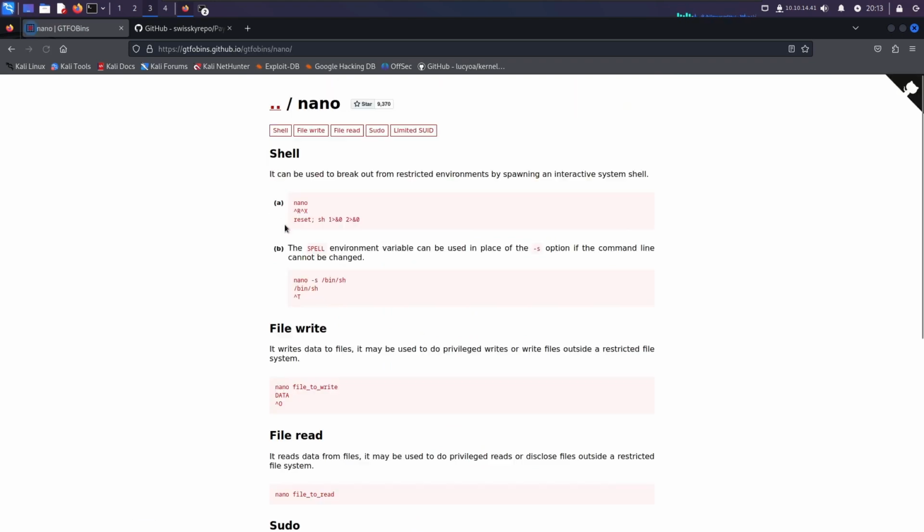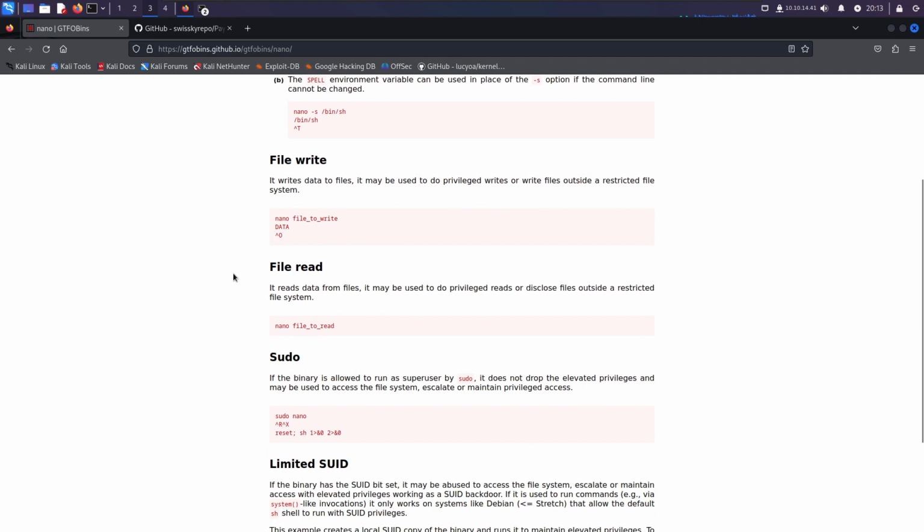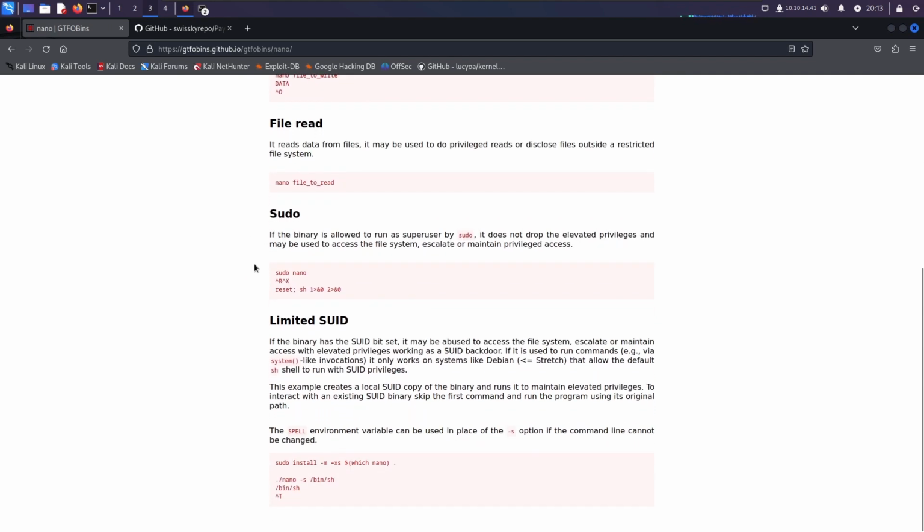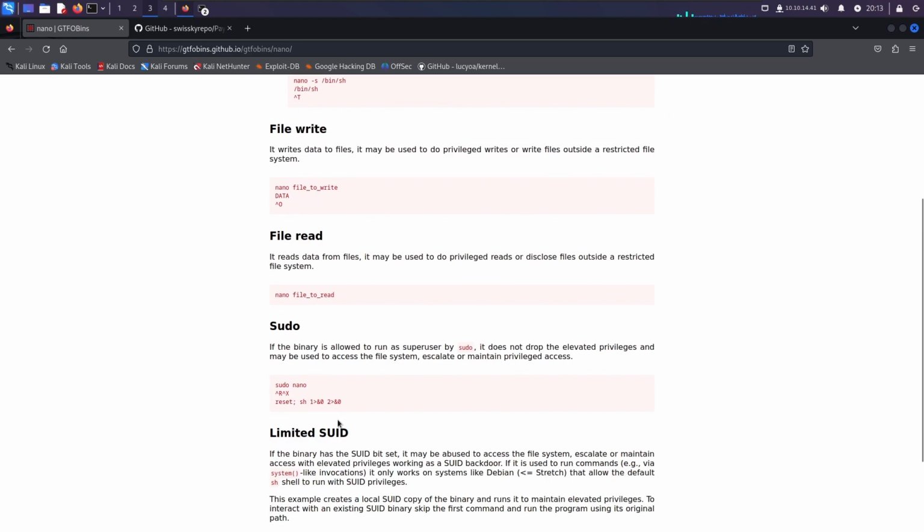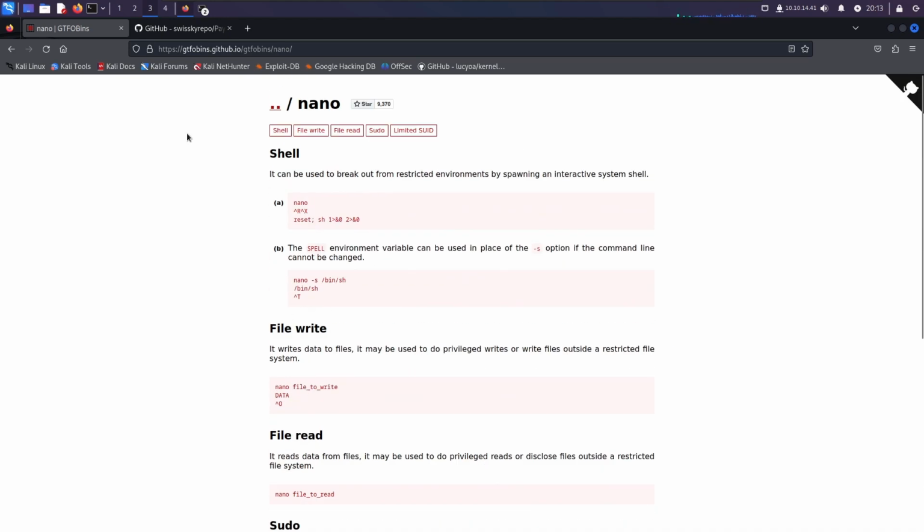So that's another good one, nano. Again, breakout shell environment, reading unrestricted files. There's all sorts of little cool bits you can do in this. So if you've got SUID, or if you've got sudo, you just want to do that on a box.